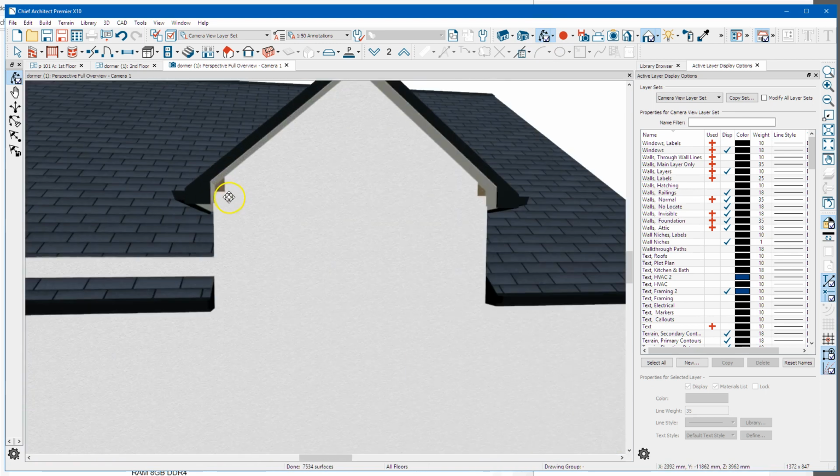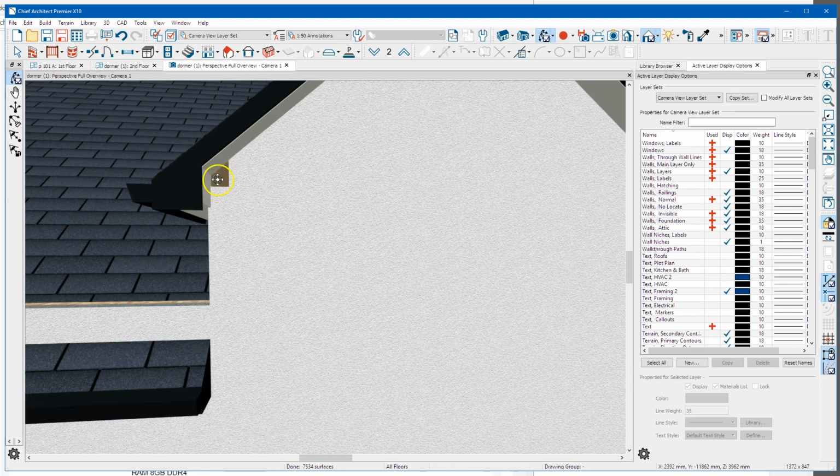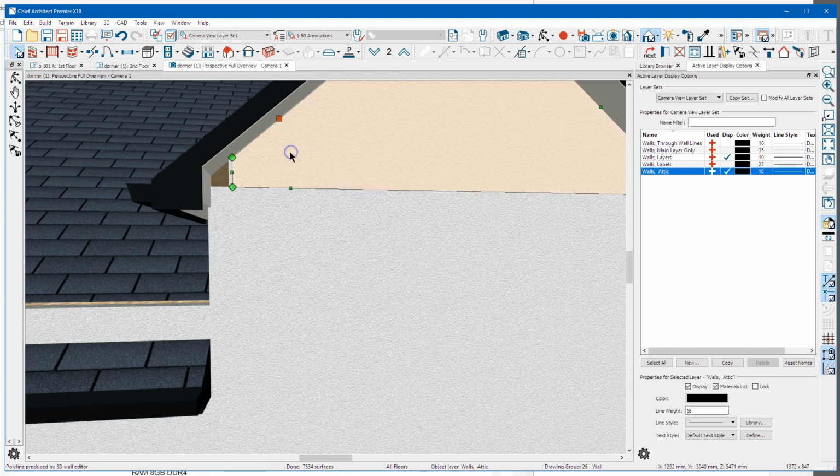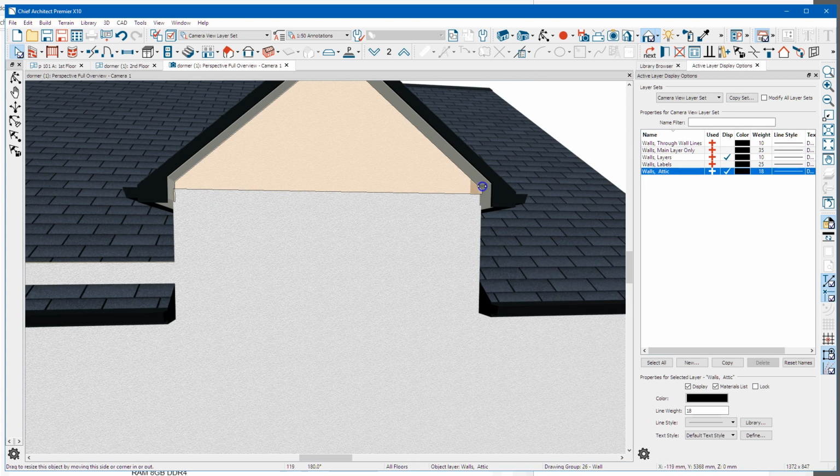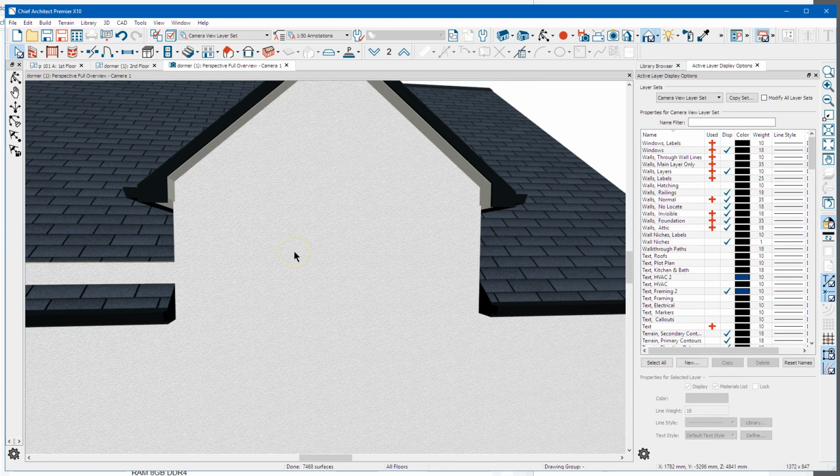Oh, these things here are also buggy. These little holes that show up here. It's usually pretty easy to fix manually. Just drag these like that.